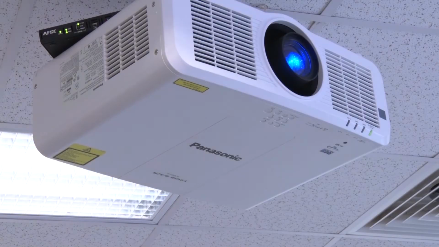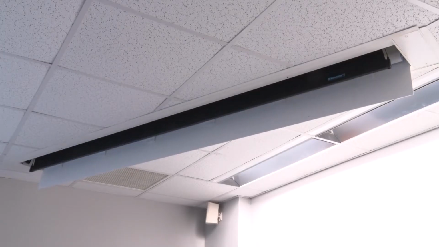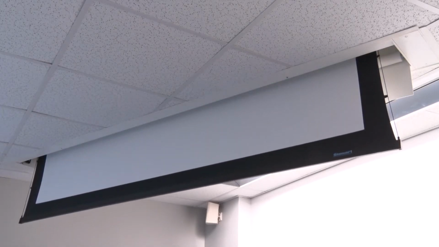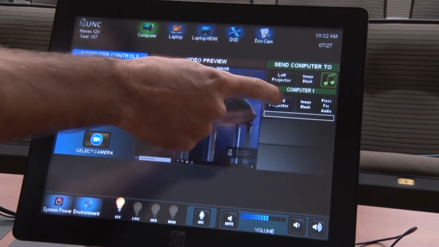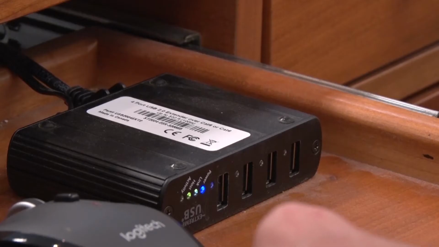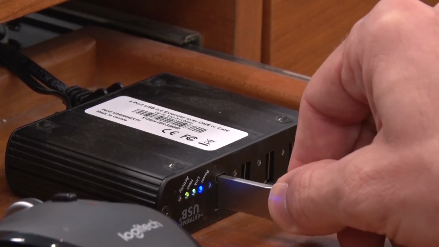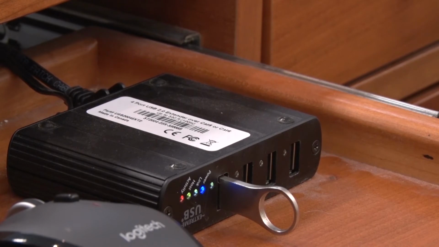This will turn on the display or projector and drop the screen down. If your room is equipped with more than one projector or display, you'll need to hit Send to Projector for each one you wish to use. If you're using a flash drive, plug it into the USB hub that is located either on the podium, keyboard tray, tabletop, or in a drawer.